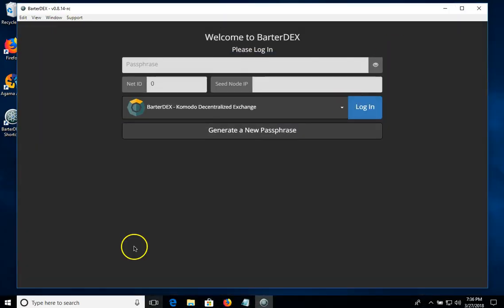And that's it, guys. That's how you run the BarterDEX on Windows. I will be making a more detailed guide on how to use the new version.